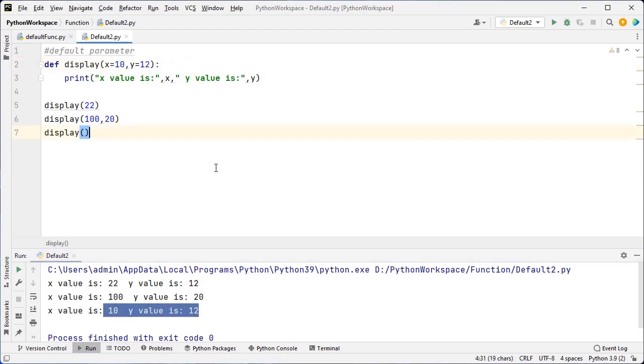Got it? I hope you all understood what a default argument is and why we need this type of default argument. Why do we need it? Sometimes we won't give any values to the arguments. At that time, if we provide default values, we won't get any errors. Otherwise, we will get errors. Okay, that's why we need default arguments.